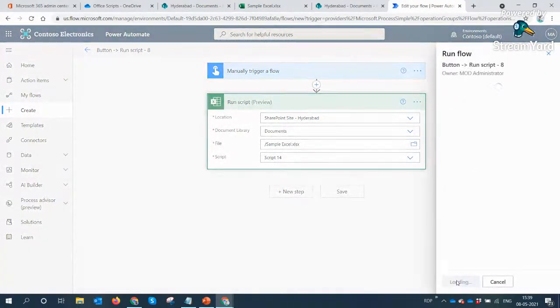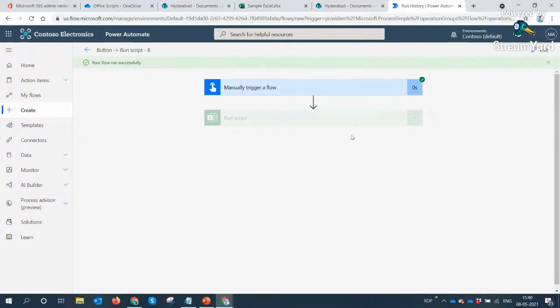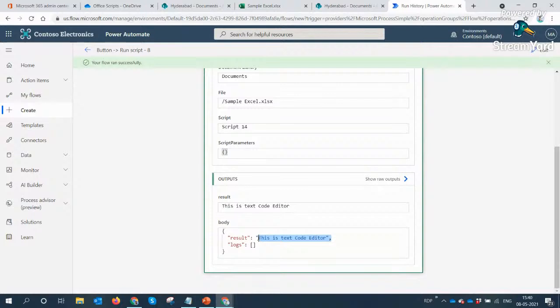I'll try to manually run it. So no need to change anything in the script editor, right? I made changes to the same script. So if everything goes as expected, I should expect a value, a string, returned by the code editor into the run script action. So let's scroll down. And you see this? You can now talk to the code editor using Power Automate. Now this is super cool, right?